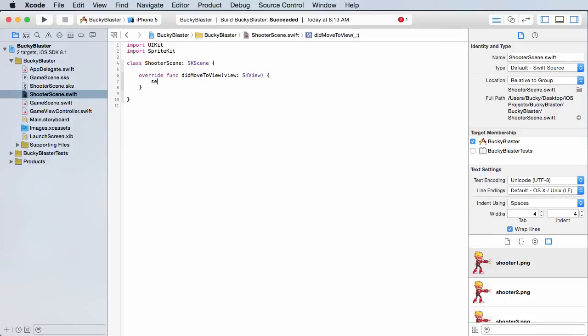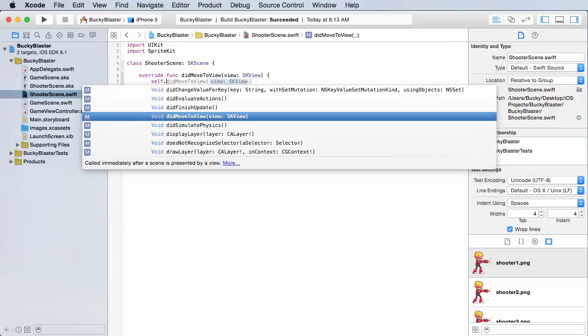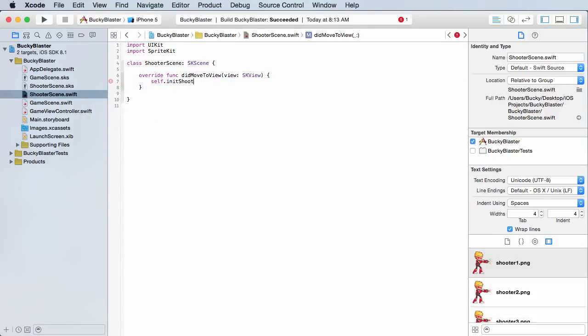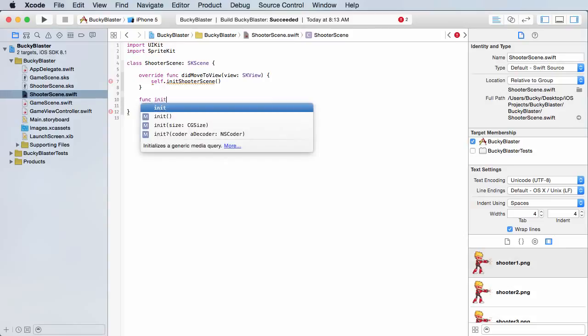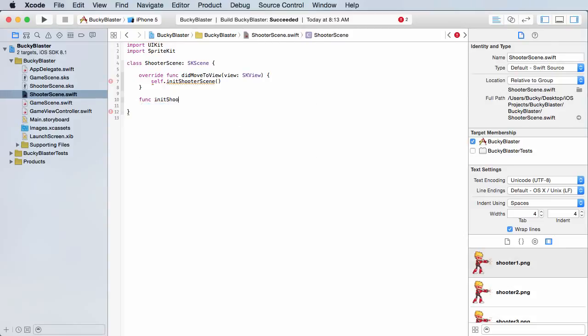Now all I want to do in here is call a method called initializeShooterScene. It's going to give me an error because we didn't build it yet. What this is going to do is set up everything for this level. And one of the very first things, like I said, is building that animation. So initShooterScene. I'm not going to take any parameters right now.